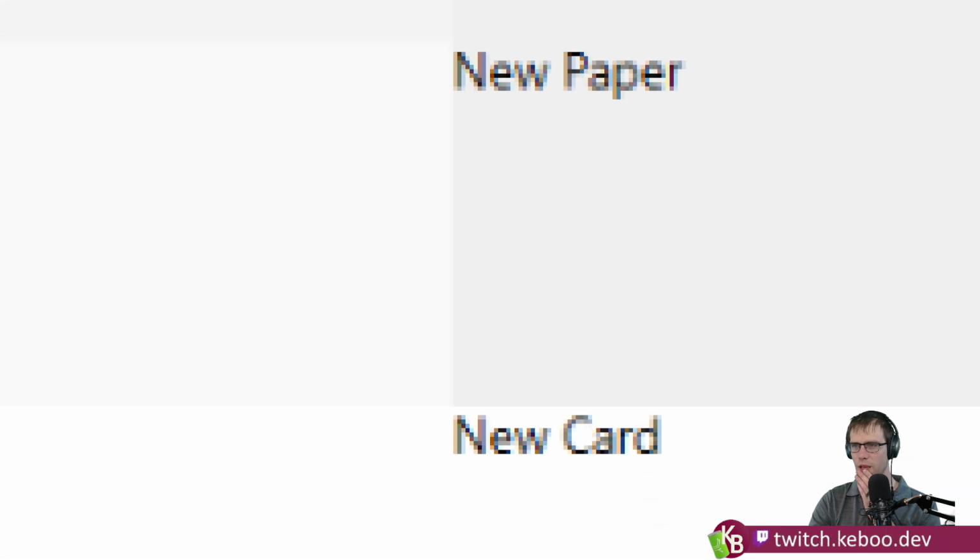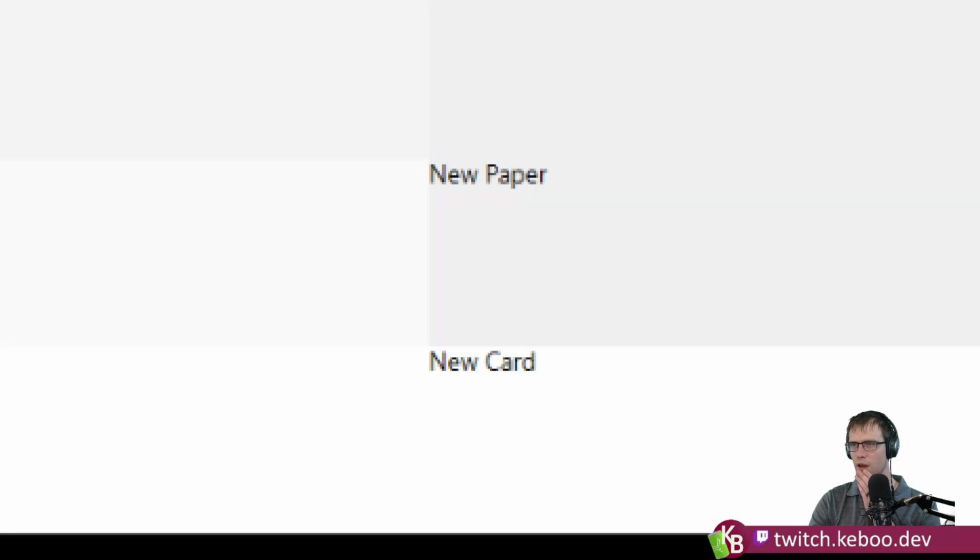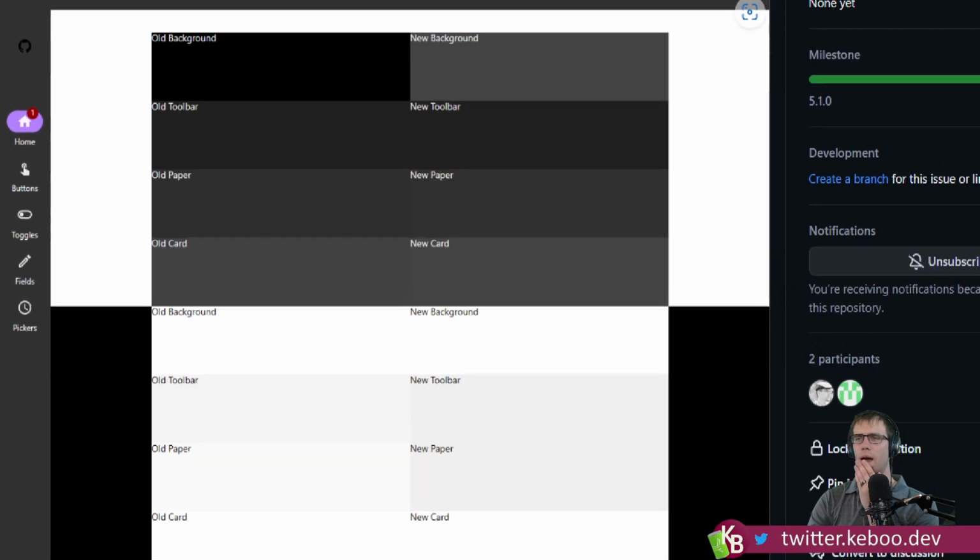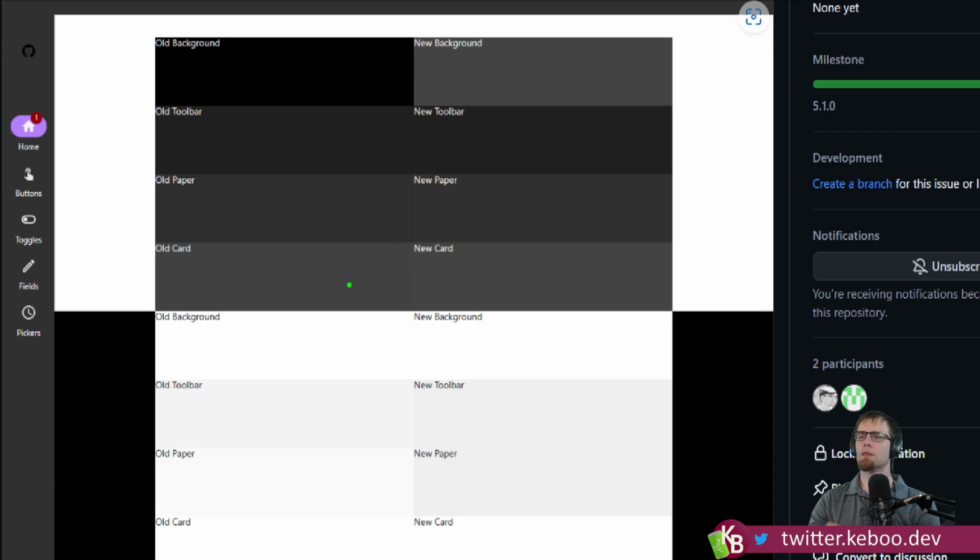Toolbar is close. Paper's wrong. Card looks fine to me. So I'm wondering, I think we need to review the background brush in dark theme on the obsolete brushes, because that is probably biting us.